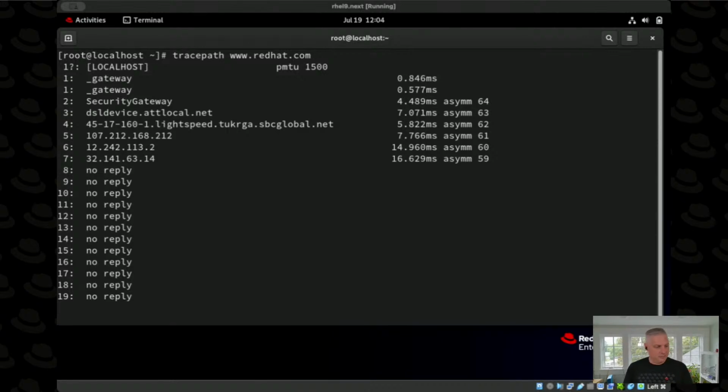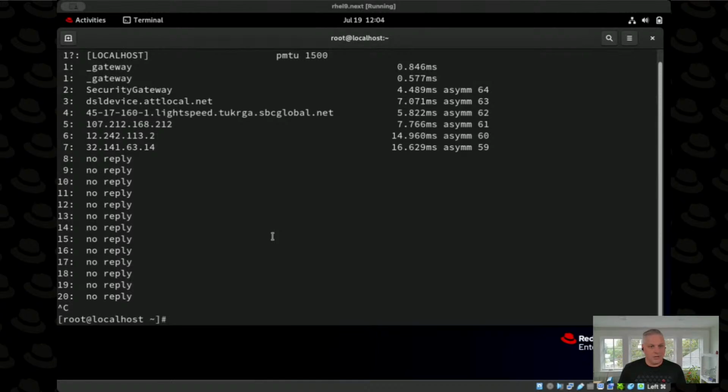So we could see, let me get Control C here, that it was received by my local system. Then it went to our default gateway, and then it went to a machine called Security Gateway, and then it went to my internet router, and then it went to somewhere in my internet service provider's network, and then it bounced around to a couple of IP addresses, and it still continued to bounce around.